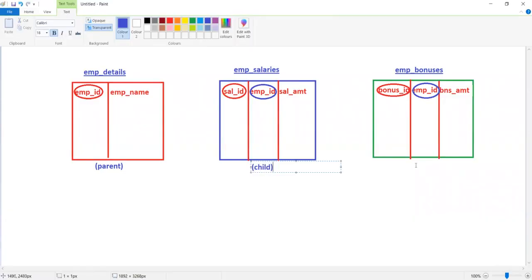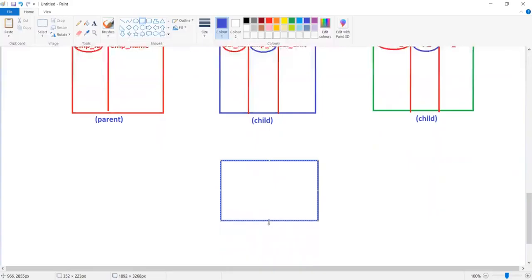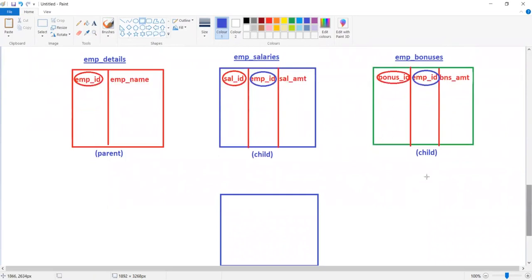Agree? Everyone in line with me? Details is the parent and remaining are the children. Right. If you maintain this kind of relationships, definitely you can populate the report for your business requirement. So if you are maintaining this kind of relationships between the tables, definitely you can pull the information from the multiple tables into the report.